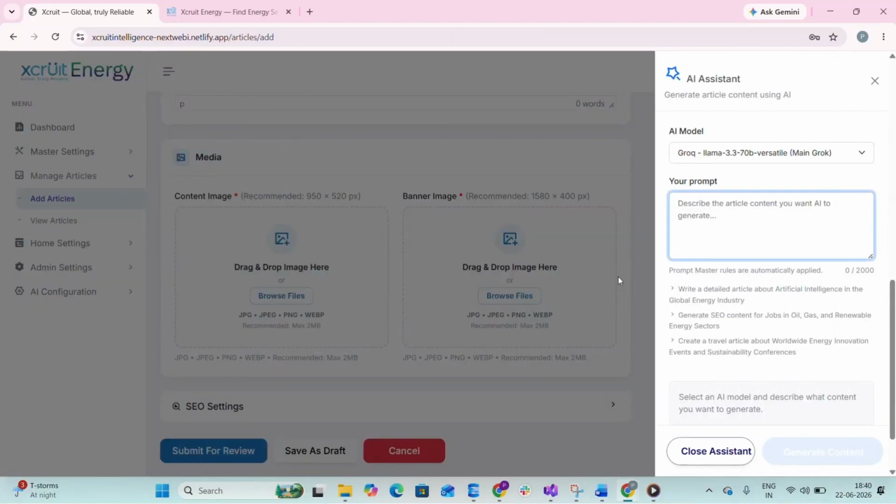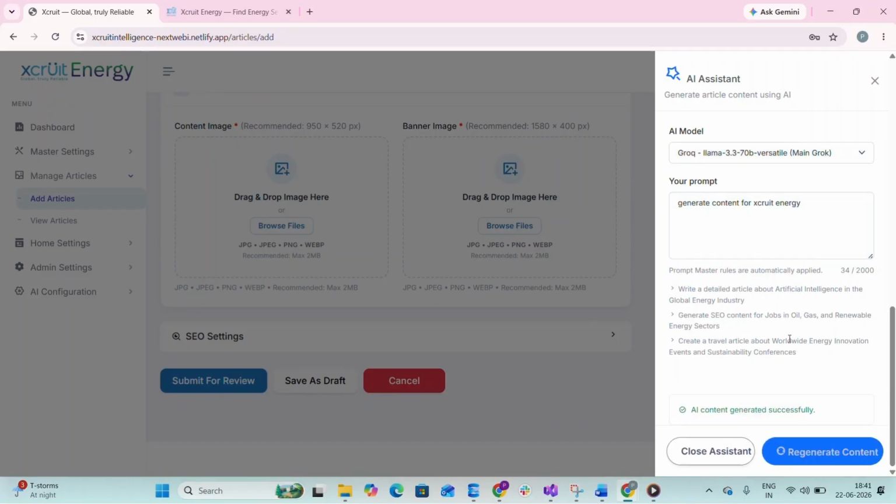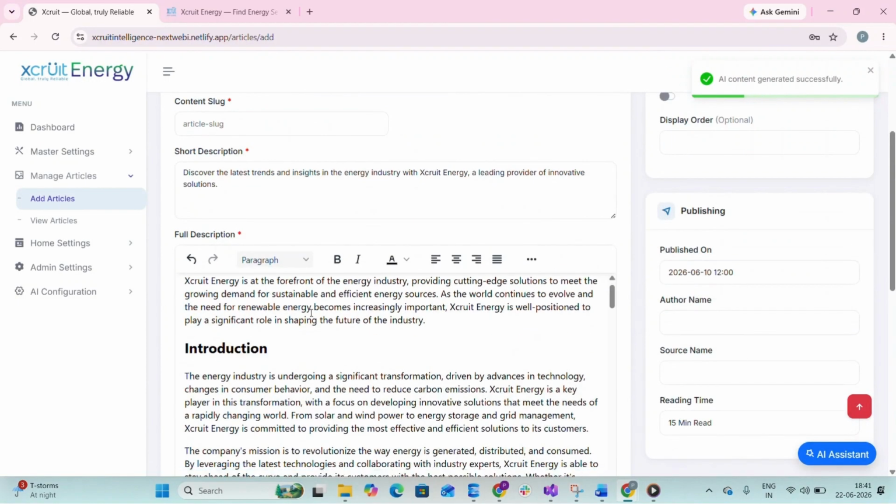Now let's move on to one of the most powerful features, the AI content generation. Inside the article section, we have an AI assistant that's built in. The process is very simple. First, choose an AI model, then enter a prompt describing the content you want to create. For example, write an article about renewable energy investments in the Middle East. Click Generate Content, and the AI automatically creates article content based on the configured prompts.